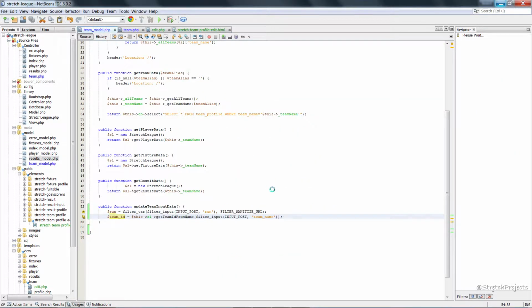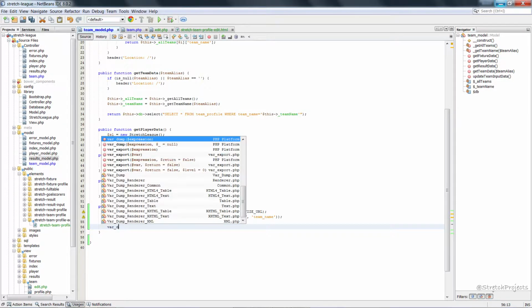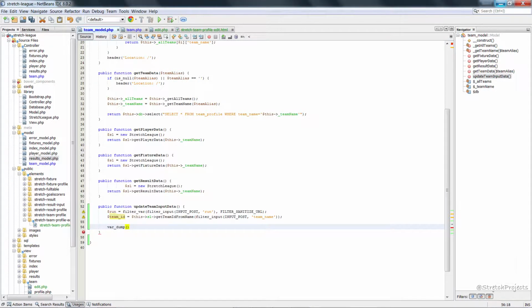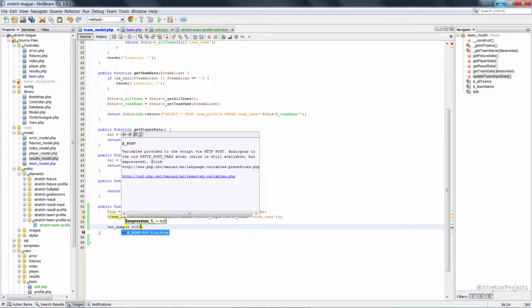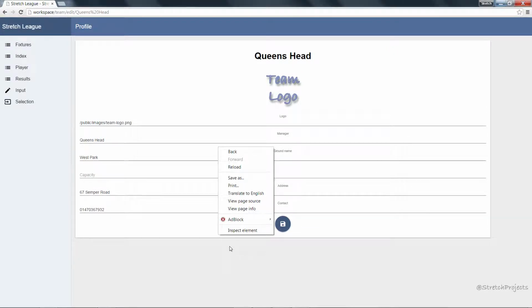So if we come back across to our model, we can go ahead and just output all of the information which is included in our var dump for the post. Just so that we can test that this part of the form is working properly. If we go back to our page and refresh, the submit button isn't obviously going to work yet, which is going to be our next priority.